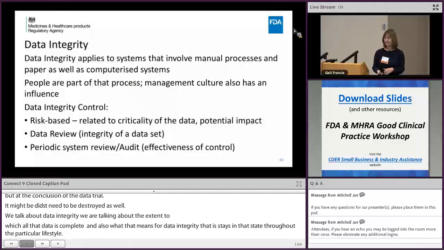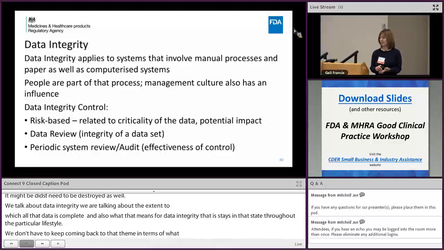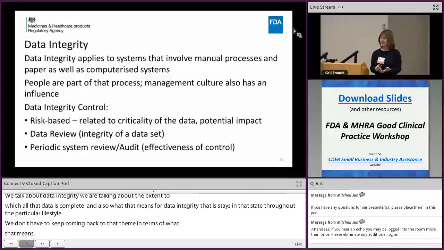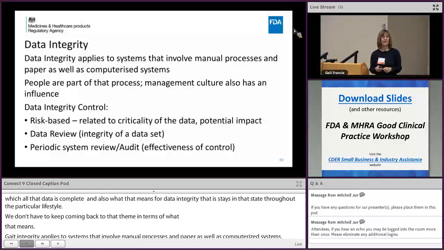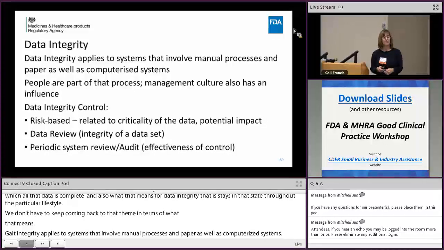So as I said previously, data integrity applies to systems that involve manual processes and paper, as well as computerized systems as well. Part of that process are people. That's a really important part of the process, and that really shouldn't be forgotten either. So training of staff, and also the management culture has a big impact on data integrity, and we're going to come back to culture in a moment and look at that in a little bit more detail.